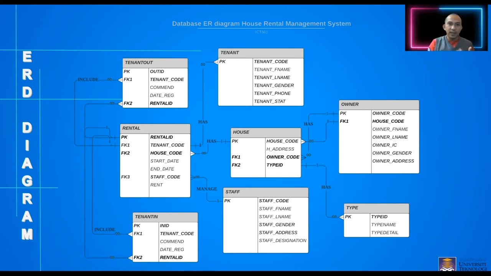Next is a tenant out table, which has an out ID as a primary key, and tenant code and rental ID as foreign keys. Okay, last but not least is a tenant in table, which has an in ID as a primary key, and tenant code and rental ID as foreign keys. Okay, that's all about the ERD diagram.